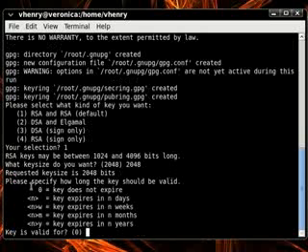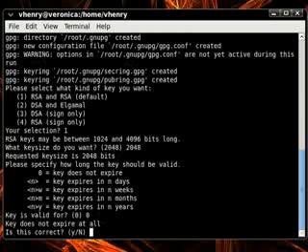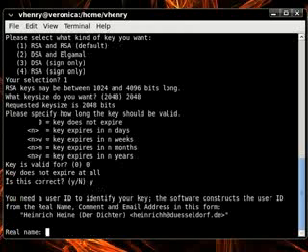Then it says please specify how long the key should be valid. 0 is the default that says the key does not expire, so let's go ahead and hit 0. Then it asks you to confirm if this was what you want, and I'm going to hit Y for yes. Then it says you need a user ID to identify your keys. The software constructs the user ID from the real name, the comment, and the email address in this form.